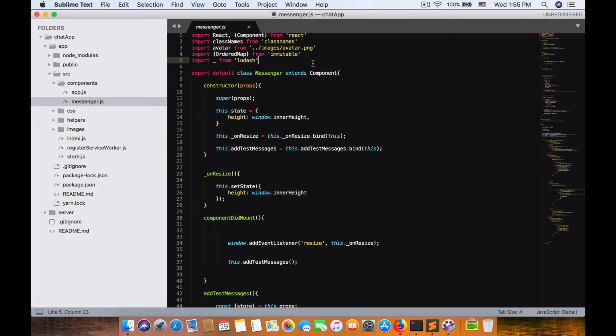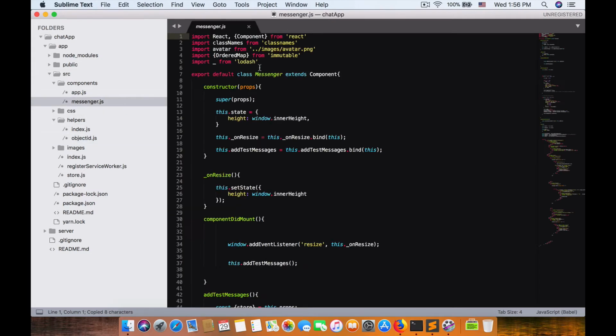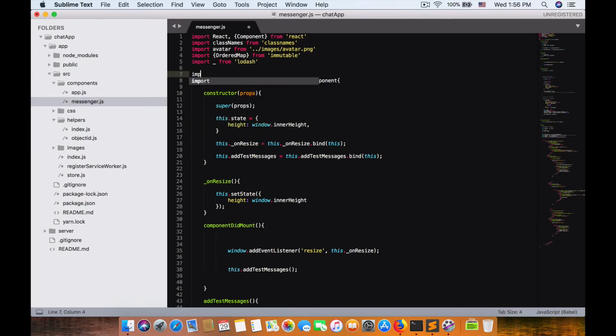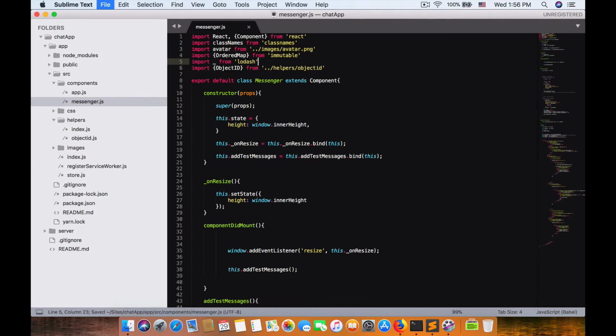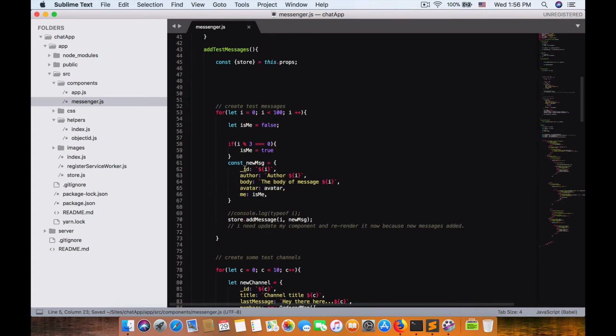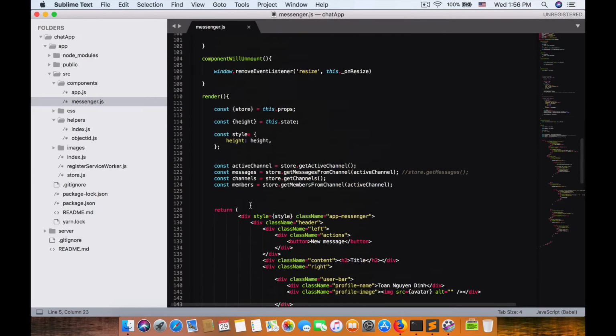So for example, I will need to use object ID, and let's copy that, and here I can use from messenger component import object ID from helper and object ID.js, but we don't need to add the extension .js in React. So here, when we create a new method, we can use the object ID.